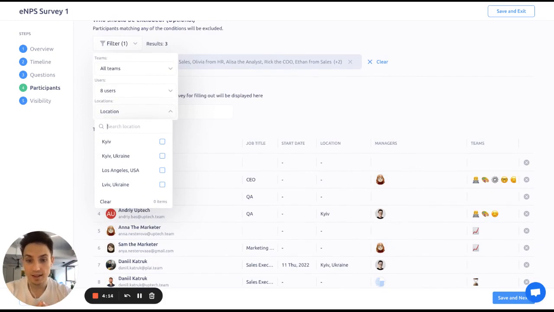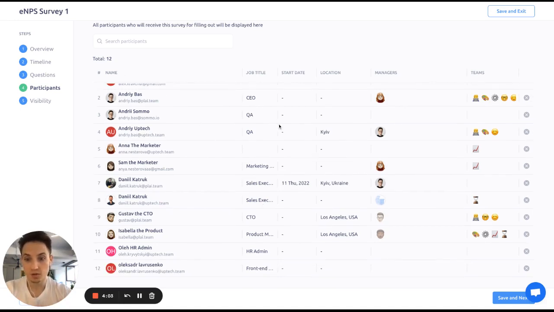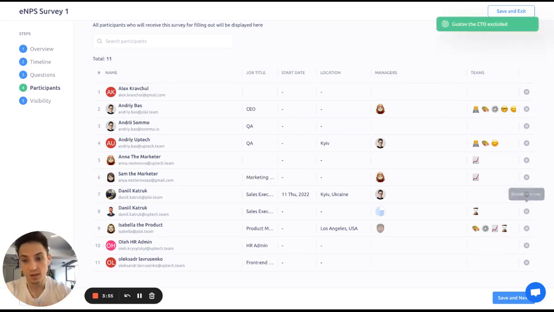Or at the end, you will see the whole resulting table with all the participants who match the include filter minus the exclude filter, so that you can make sure you selected the appropriate filters, and if needed, you can, for example, exclude specific users from here, so that they won't participate in the next rounds.